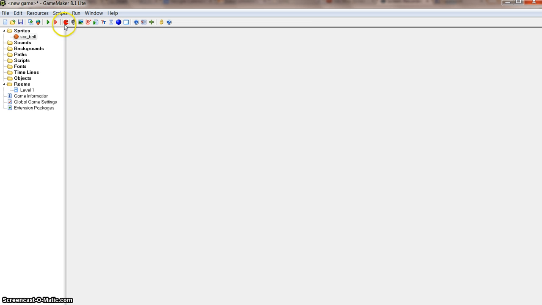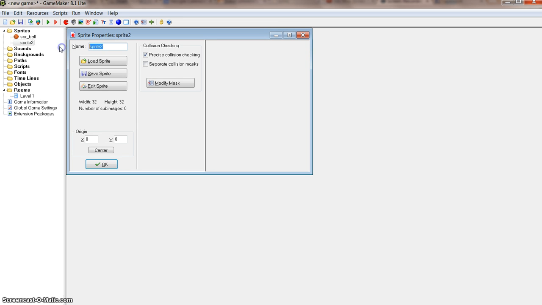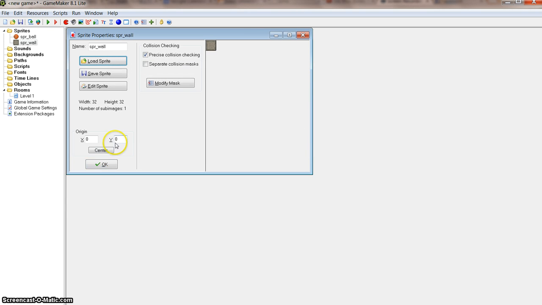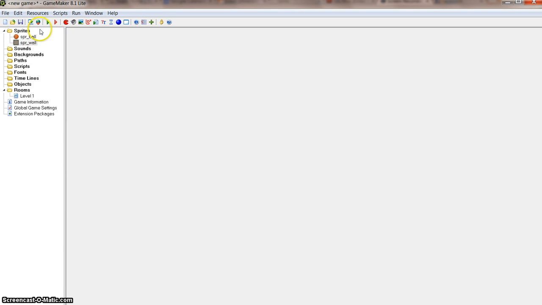So let's go ahead and create one more sprite. Again, my naming convention, SPR underscore wall. Load the sprite, and we're going to load that wall block, and open and OK. So I've created two pictures here, and that's what these are. They're just pictures. They are not game objects. Objects receive programming. Objects do things in the game itself.